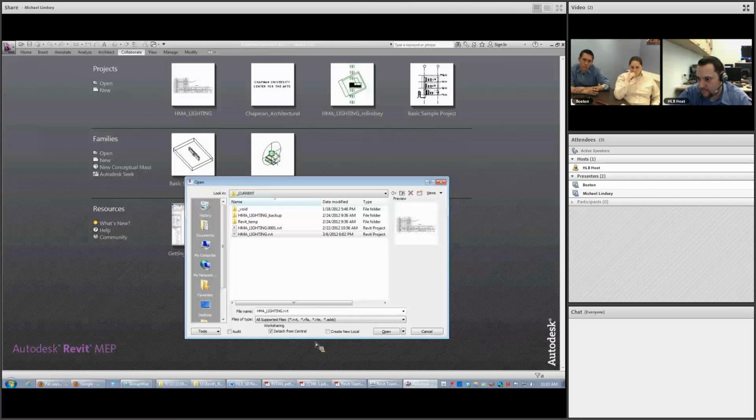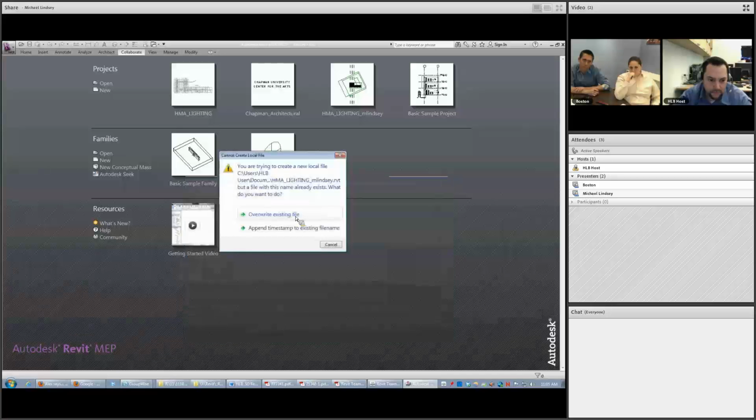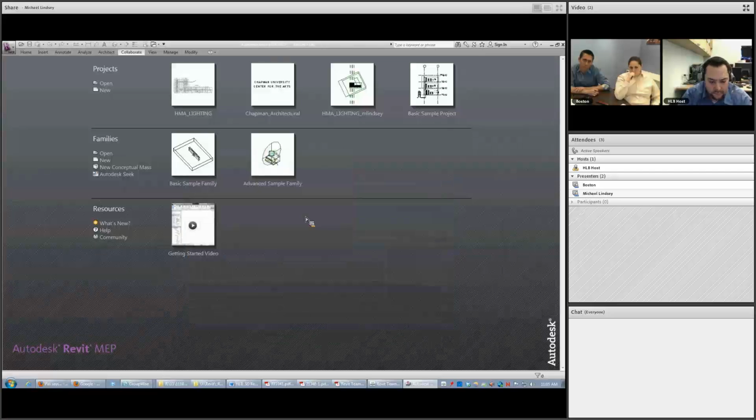So it's not a real great answer, unfortunately, but it's something that we need to get in the habit of doing. At the beginning of the day, if Lindsay and I were both working on this project, there is this checkbox down here called Create New Local, and that's what we want to do. What this will do is create a local file that would be on our desktop, for instance.